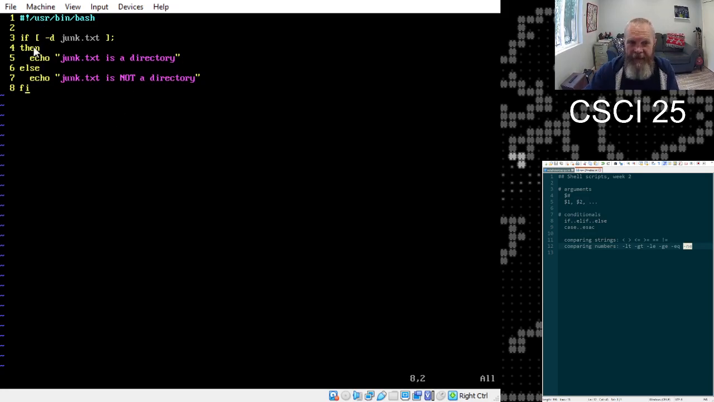So again, the spacing, but this is how you use the file tests. They look a little bit weird, but you apply the test to a file or directory to learn things about it. So I'm specifically just going to check that junk file.